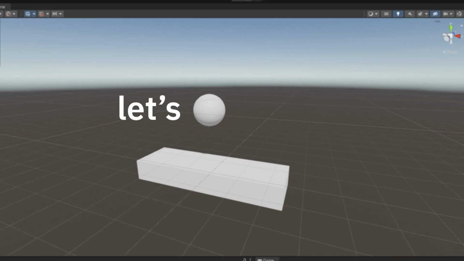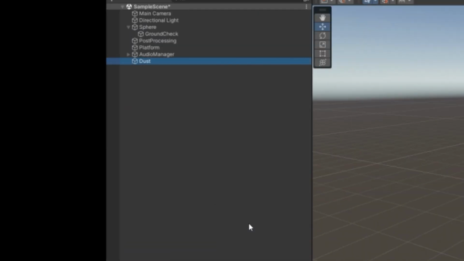Part 6, Unity's particle system. What's that? The cure for depression. I'm using the old one, Shuriken. What about VFX Graph? Open Unity. Let's make dust. Create an empty game object. Call it dust. Make it a child of player.